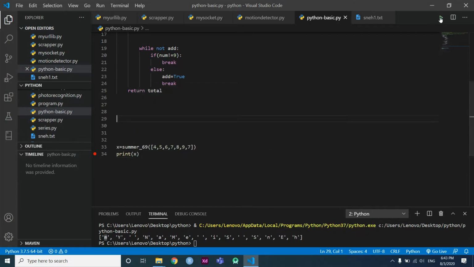Okay, let's check whether it's working or not. It will give 16. Why? It will add 4 and 5, which equals 9, and then 7, so 9 plus 7 is 16. And it will not add the elements between 6 and 9, including 6 and 9.